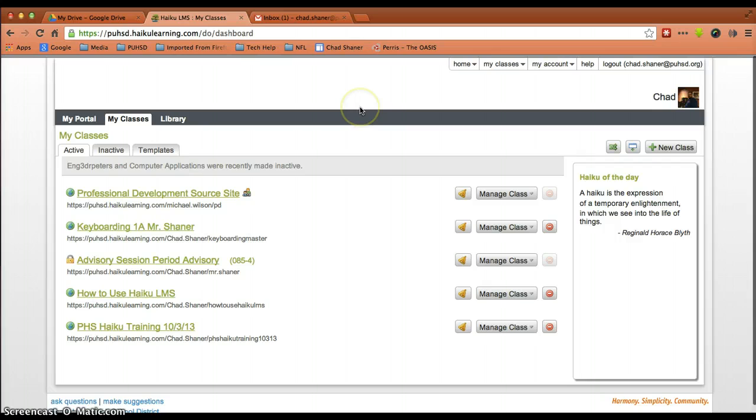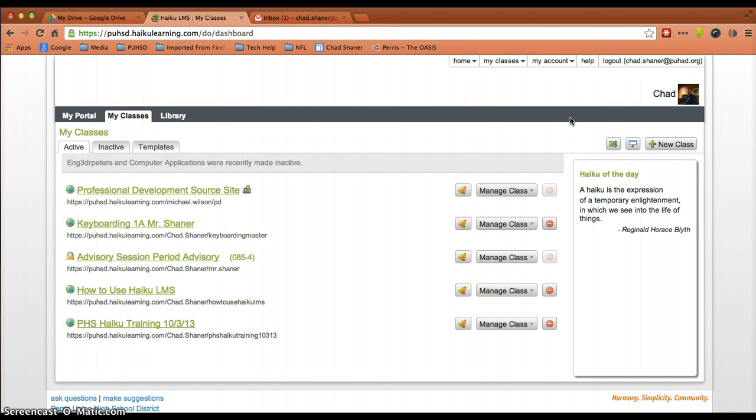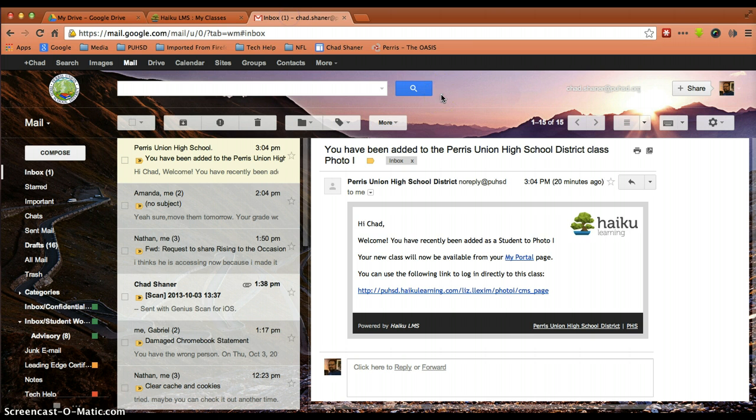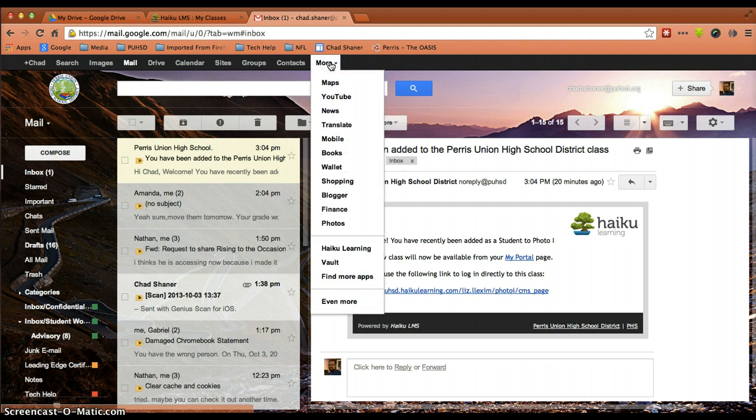The way you would get started, when you're a teacher and you log into haiku, you get to this My Classes page. For those of you who don't know, the easiest way to log into haiku is from your email. When you're checking your email on Chrome, you just click on that little black navigation bar at the top of your email, and it says More. When you click on it, there's your link to Haiku Learning. So that's how you get to haiku, and that's how your students get to haiku as well. They would go into their email, click on More, Haiku Learning, and then there they go.